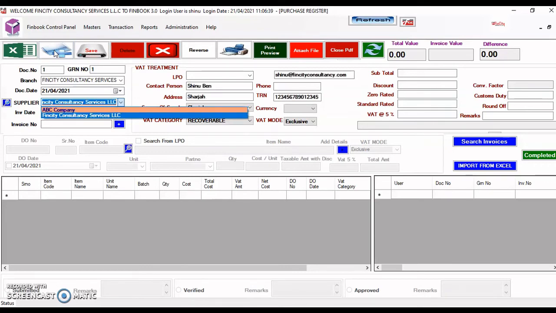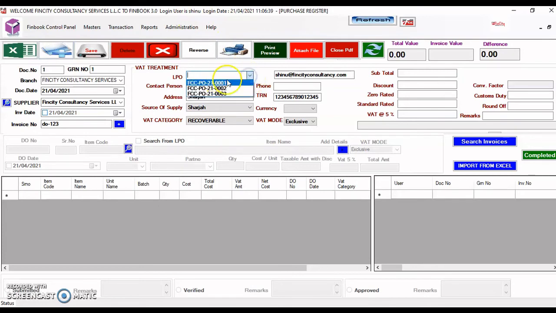If there is no LPO, it is only a direct GRN. But if it is against an LPO, you can select the LPO from the combo box. Once you select the supplier, focus goes to the invoice number. If it is a delivery order, no need to set the invoice date. But if it is an invoice, you need to set the invoice date. Otherwise, put the DO number as the invoice number. Then focus goes to LPO.